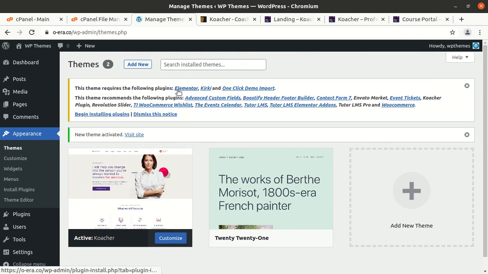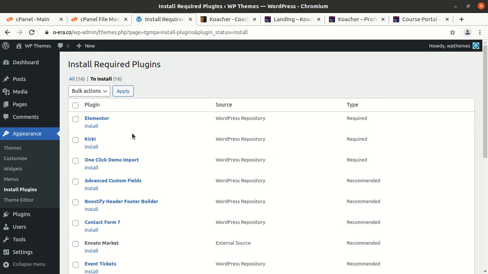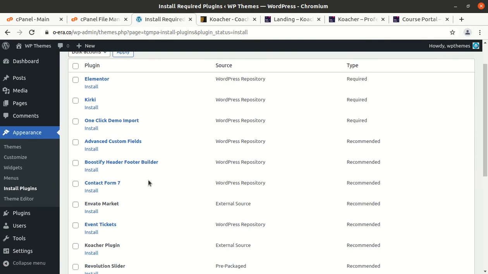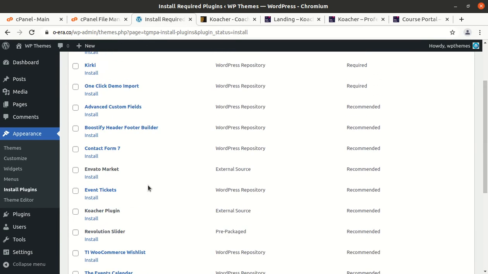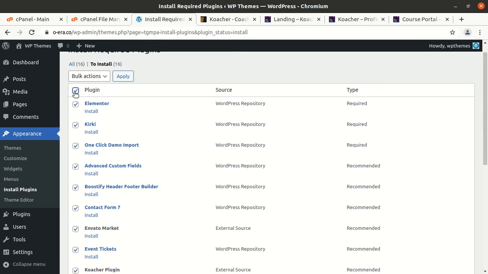Upon activation we got an alert that we need to install certain plugins, and this theme uses Elementor and Kirki. This is a great combination. The framework and the page builder are great in this theme, and one click demo import is also here. Let us see the complete list of plugins. This is the list of plugins. These 3 are required, the rest are recommended only. But I'll install all the plugins as I need to showcase all the features of this theme.